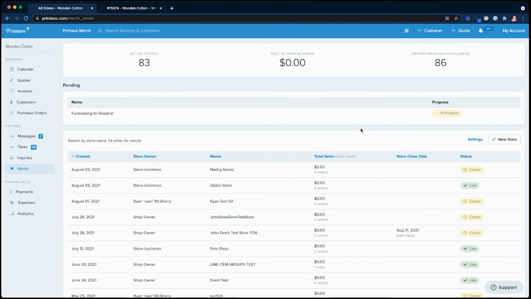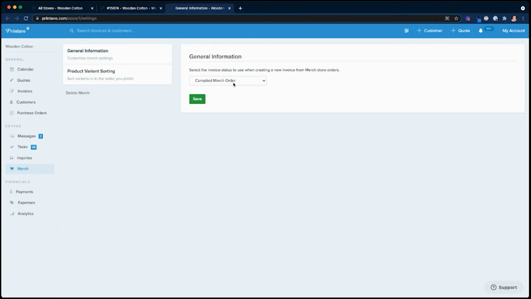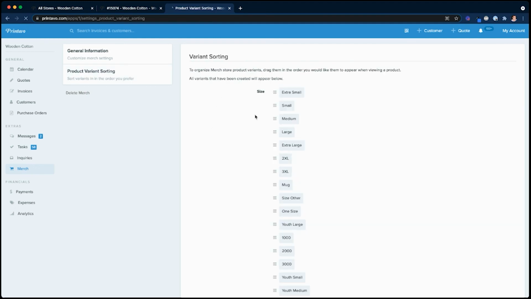So I'm going to go ahead. Oh, and before I do that, you'll see here, this new store button, that's where you can build a new store from scratch if that's your preference. And then your very basic merch store settings here, where you can set the status your compiled invoices automatically go to. We'll cover that more in a little bit. And sorting the order of your product variants, which is your sizes and colors.